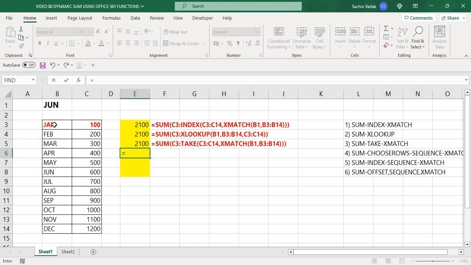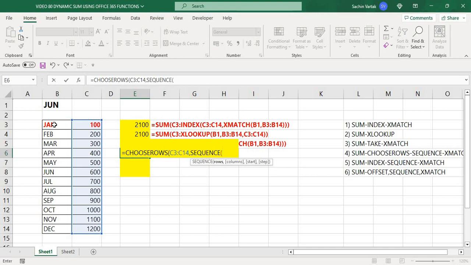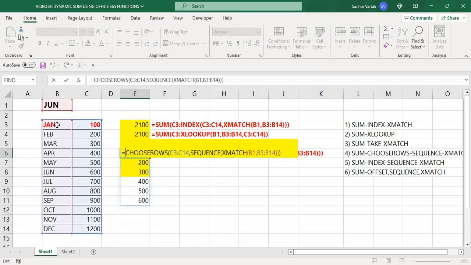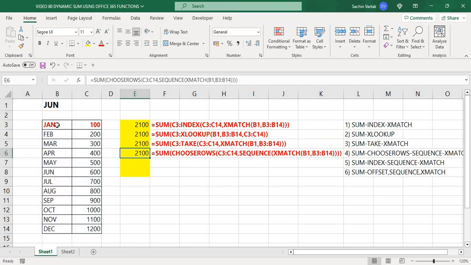Let's do it once again. CHOOSEROWS. Array is this, and for rows, SEQUENCE, XMATCH, lookup value, lookup array, and yes, here it is. So this CHOOSEROWS, SEQUENCE and XMATCH have generated these values, and we'll use SUM to add them up. Enter. Here it is. Then next is INDEX, SEQUENCE and XMATCH.